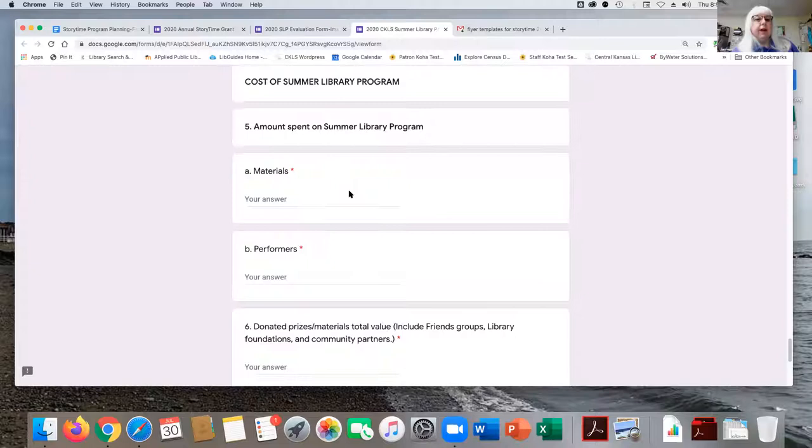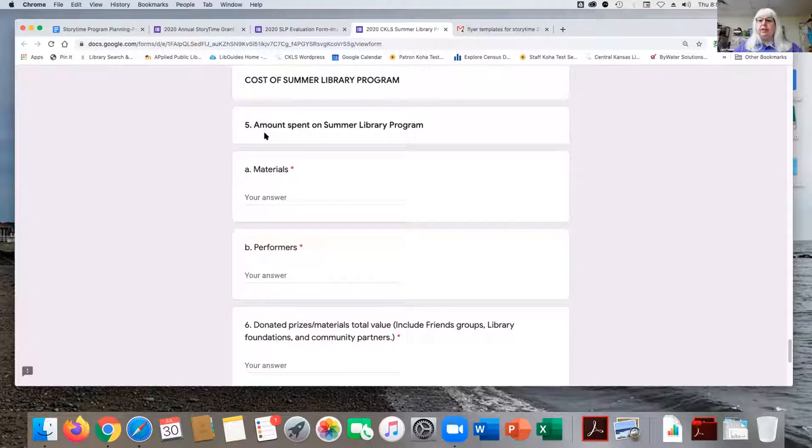Then section number five is the cost of summer library. Some of you might not have spent money this year. You have pulled things out of your cupboards and got creative, some because we don't want to shop, sometimes because it was inconvenient or unsafe to shop. So with materials and performers, both of those categories may end up being zero this year. If you did pull things out of your cupboard, the zero is fine.